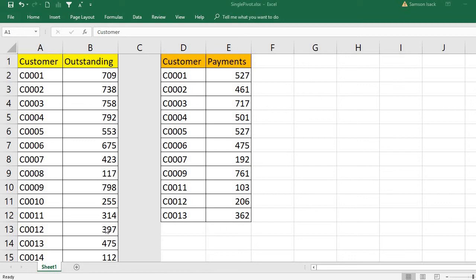Hi, welcome. Now I am going to show you how to bring two data sets or two data lists into a single pivot table. What I have here is the customer data, the customer IDs, and the outstanding amount.